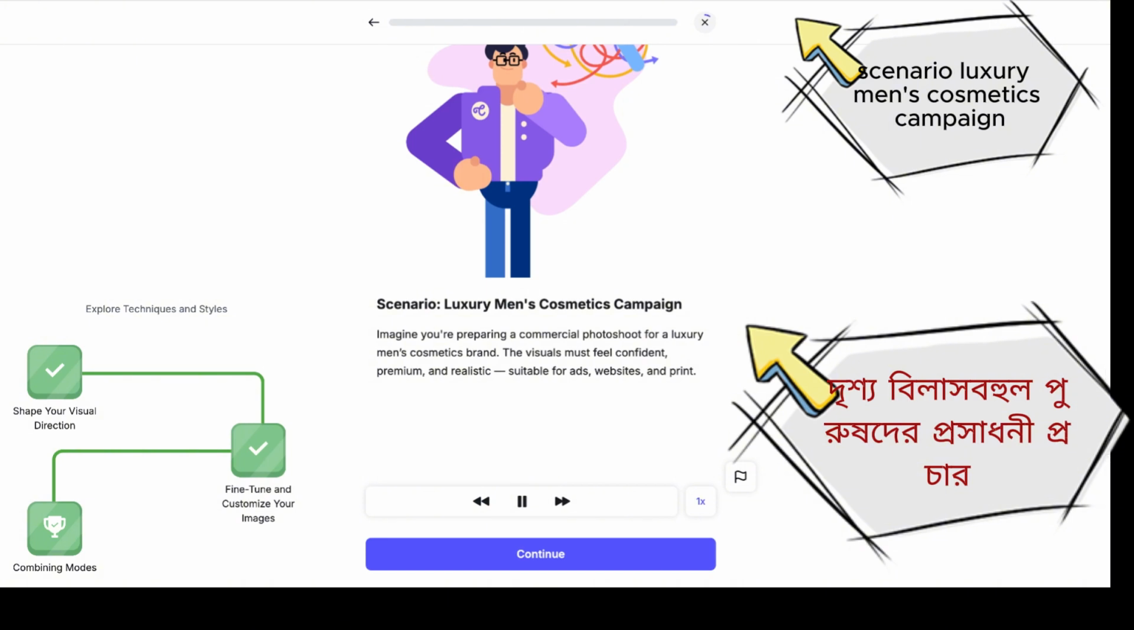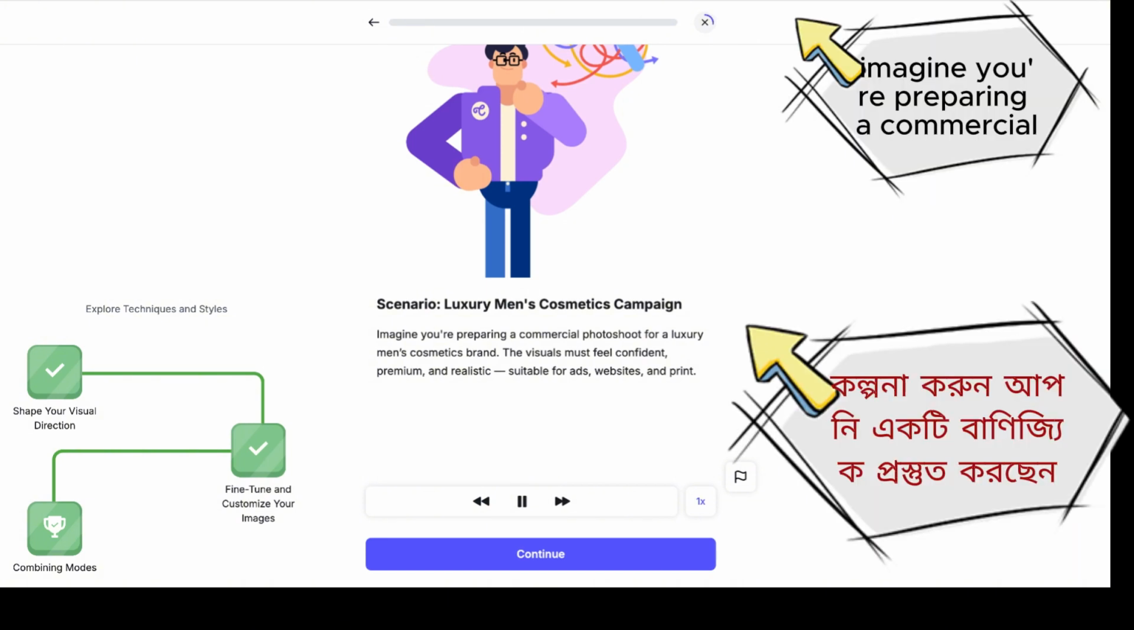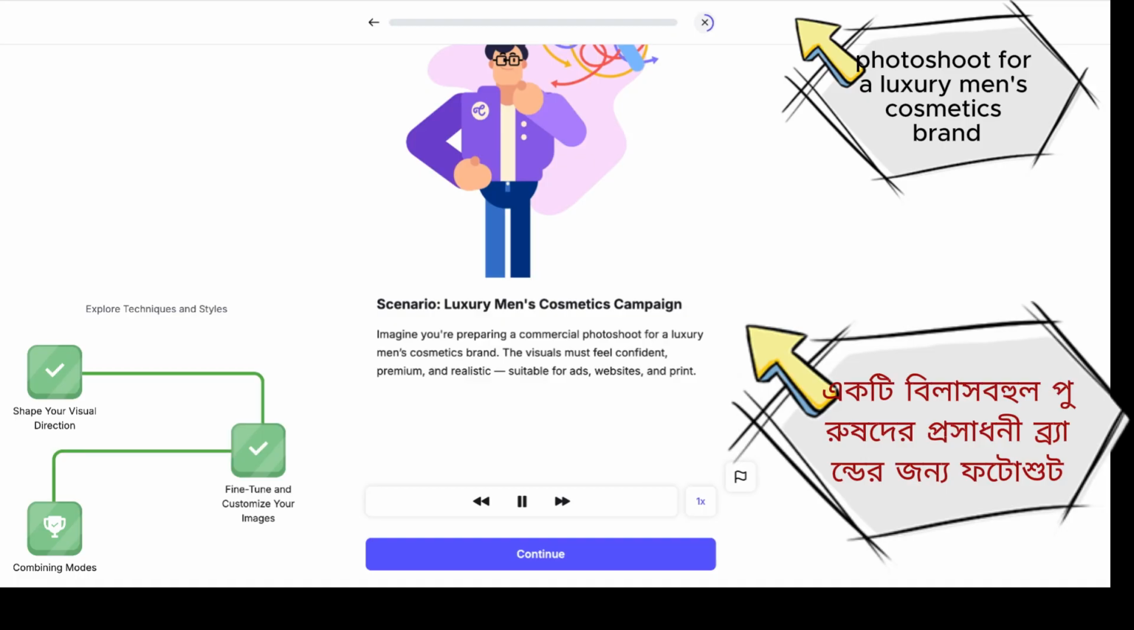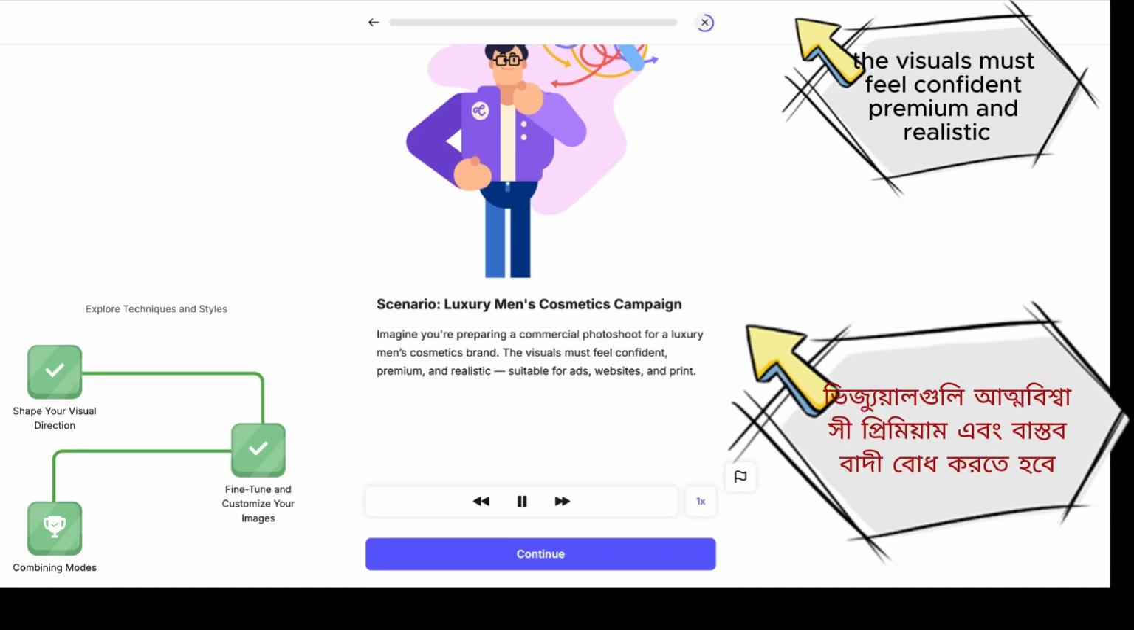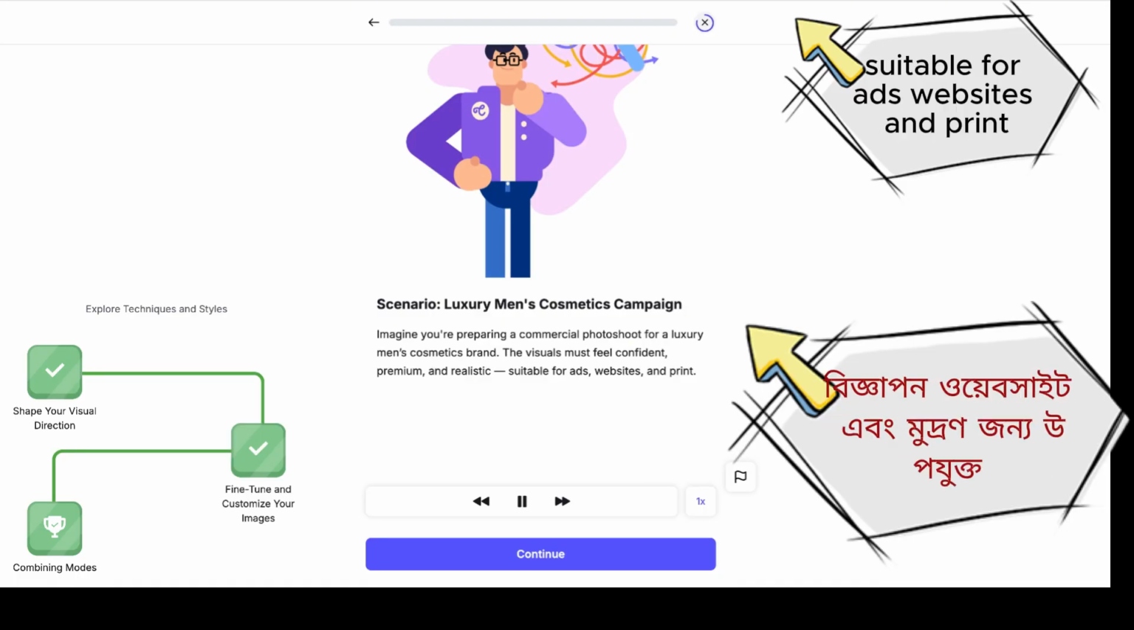Scenario: luxury men's cosmetics campaign. Imagine you're preparing a commercial photo shoot for a luxury men's cosmetics brand. The visuals must feel confident, premium, and realistic, suitable for ads, websites, and print.